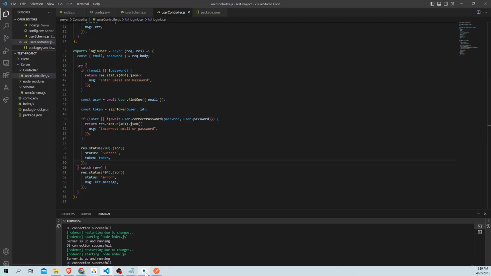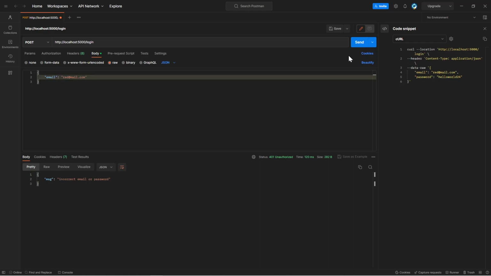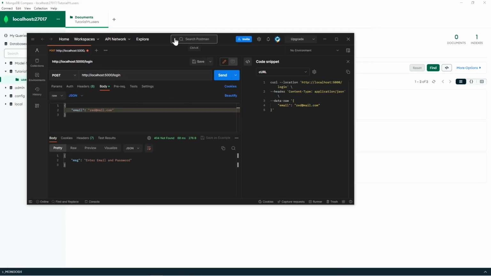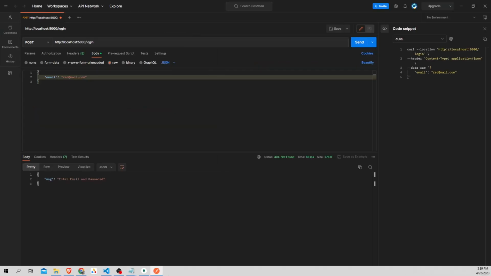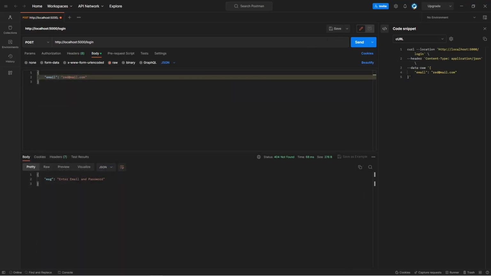Okay, so first I'll try to remove the password over here and just try to enter. My code is in this part: if the password doesn't exist, then return this message. I did not provide a password, so I got the right message which says "enter email and password." Next I will provide the password, and then I'll provide a wrong password.